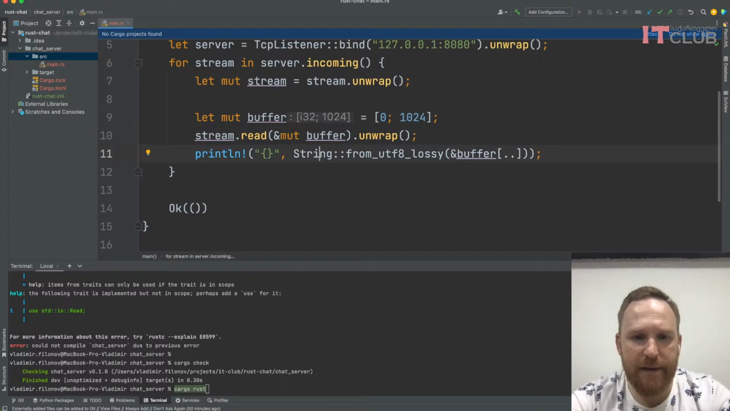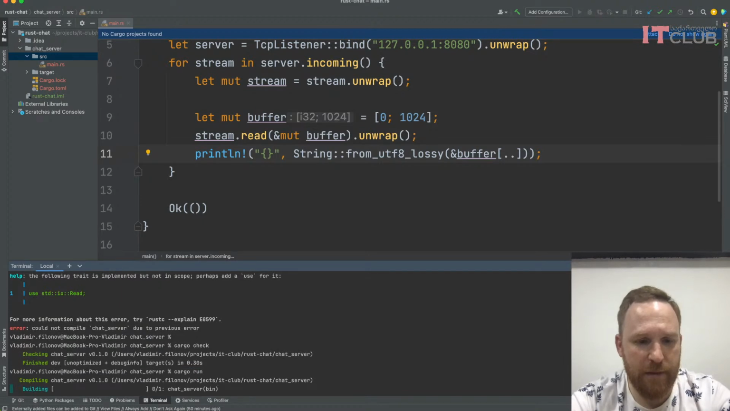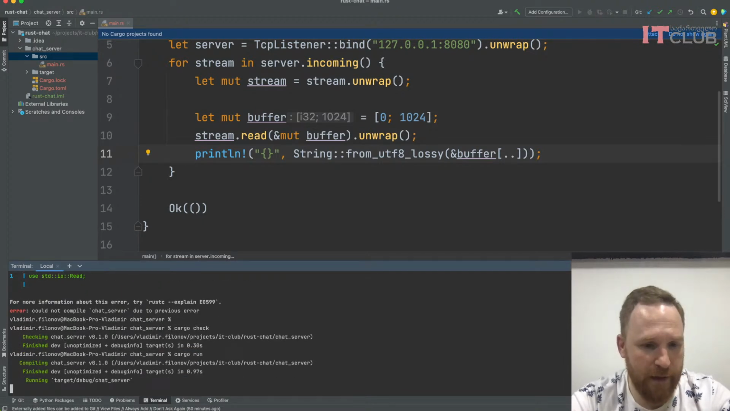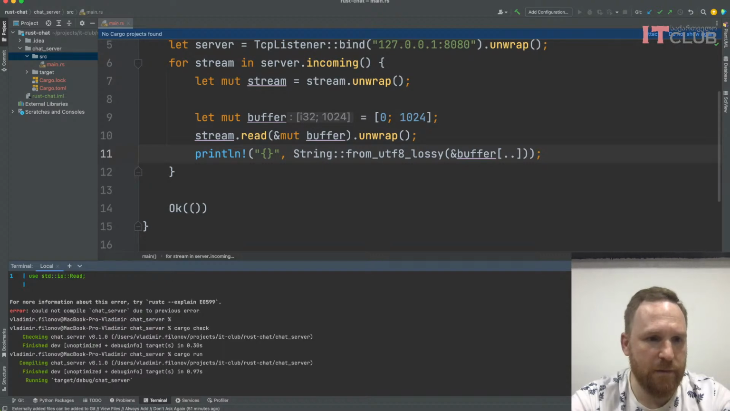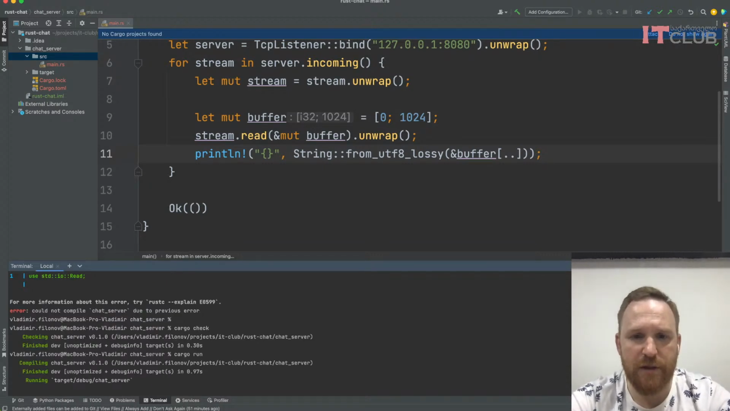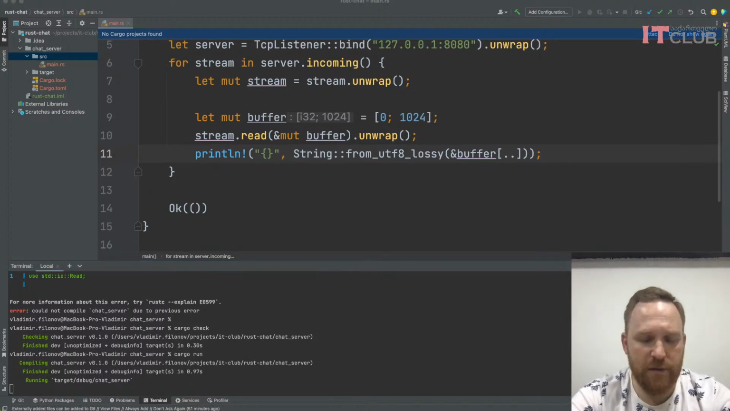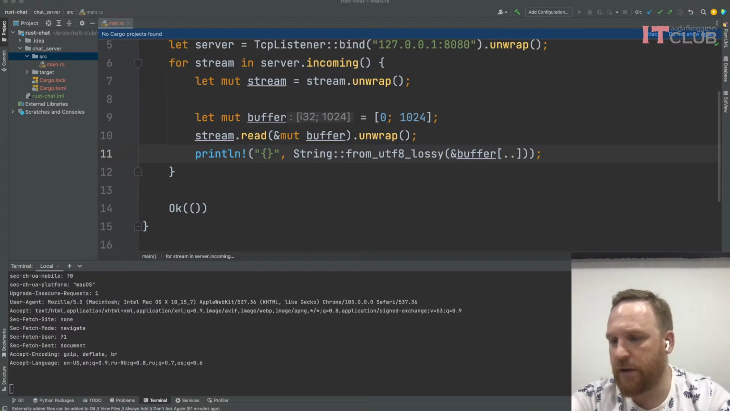Okay, and let's run. Maybe it's even okay. So it's running. Let's try to send a simple request. I will do it from a separate browser. So localhost 8080. And what's happening?